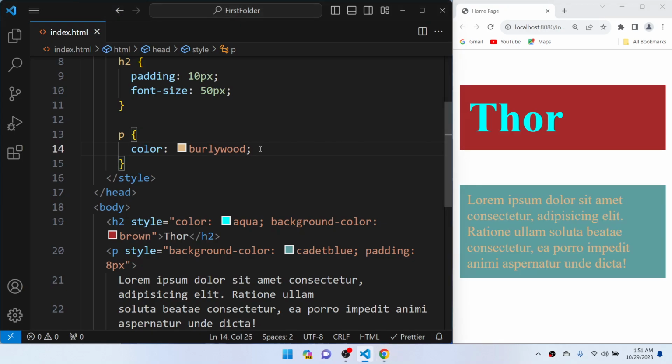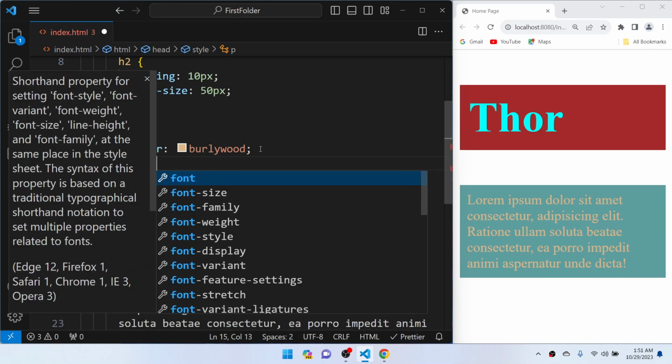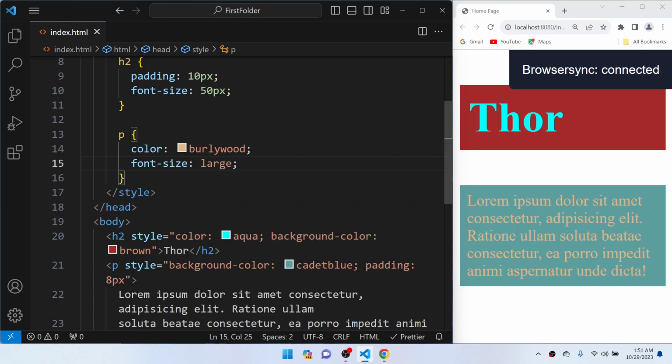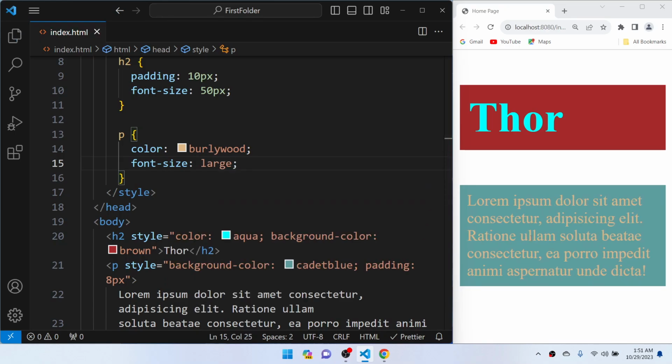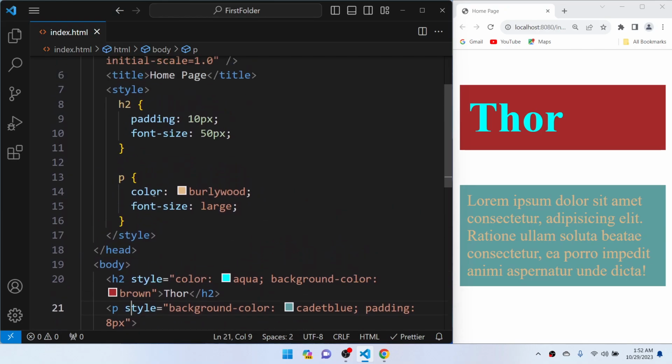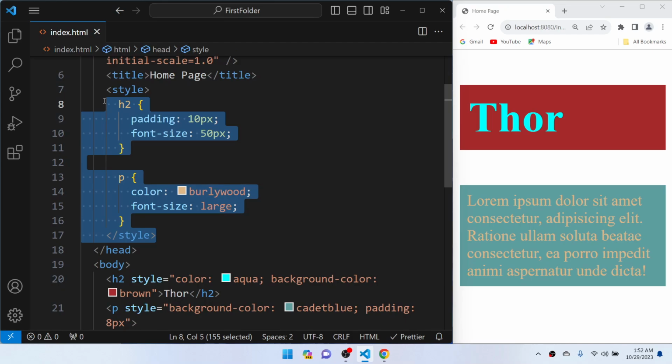We can set the font size here. So font hyphen size, then we can give value in pixels or these pre-formatted values. Let me give here large. Save the file. You can see the text got bigger. So this is how we can work with inline CSS with the style attribute, and this is how we can work with internal CSS with the style tag.